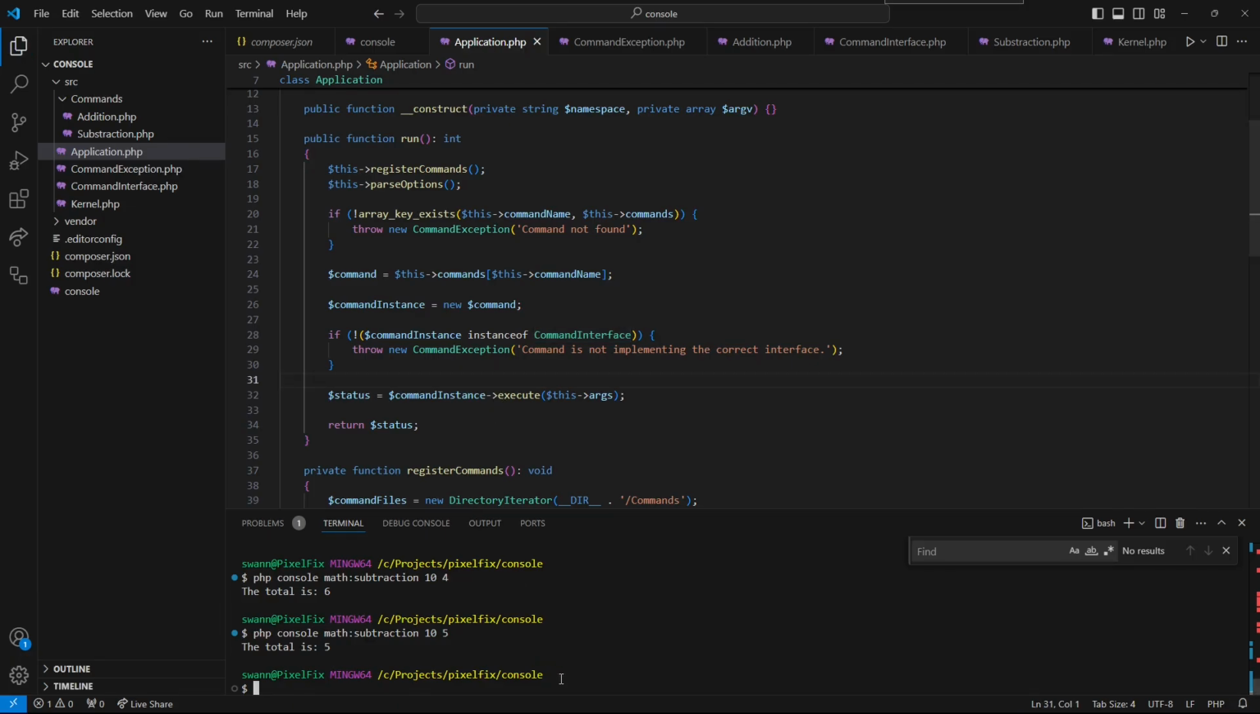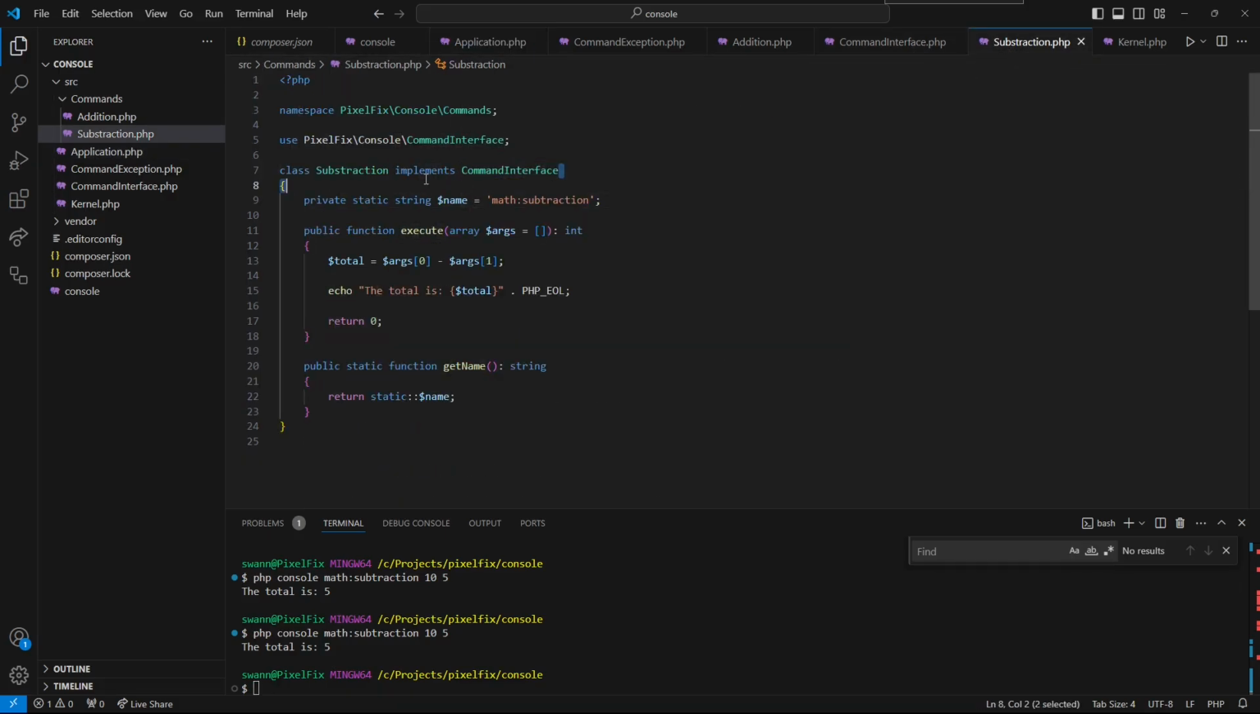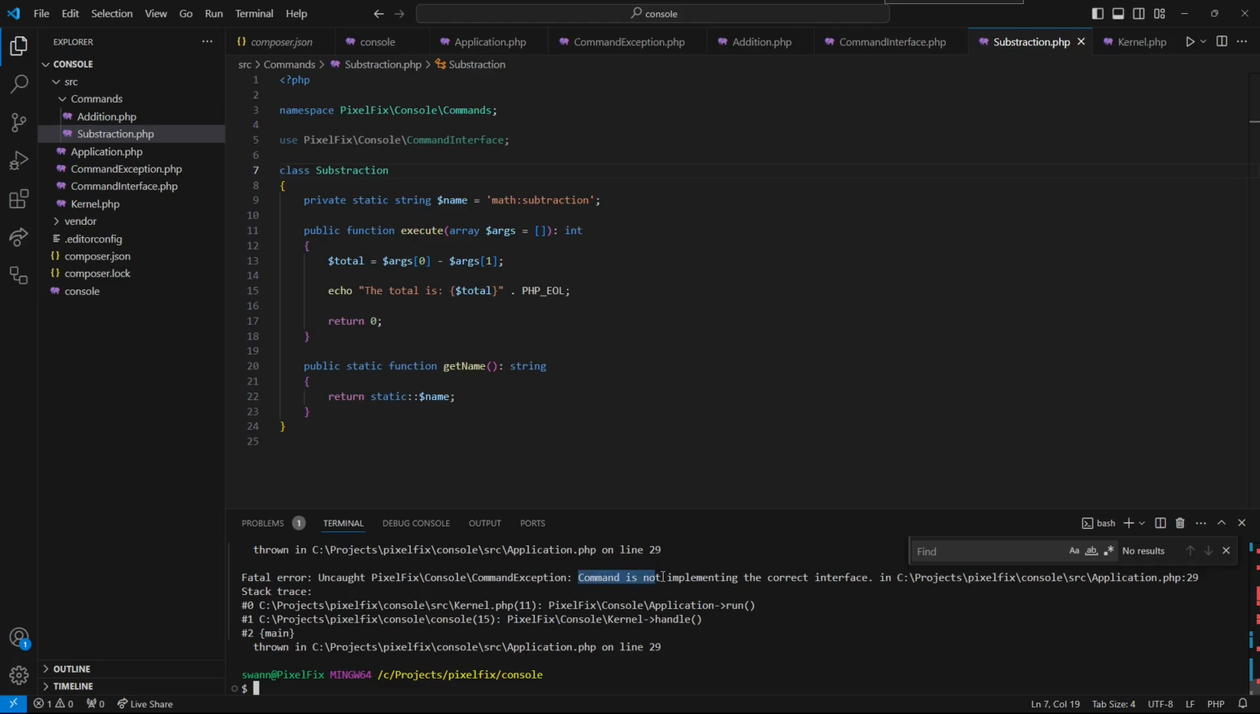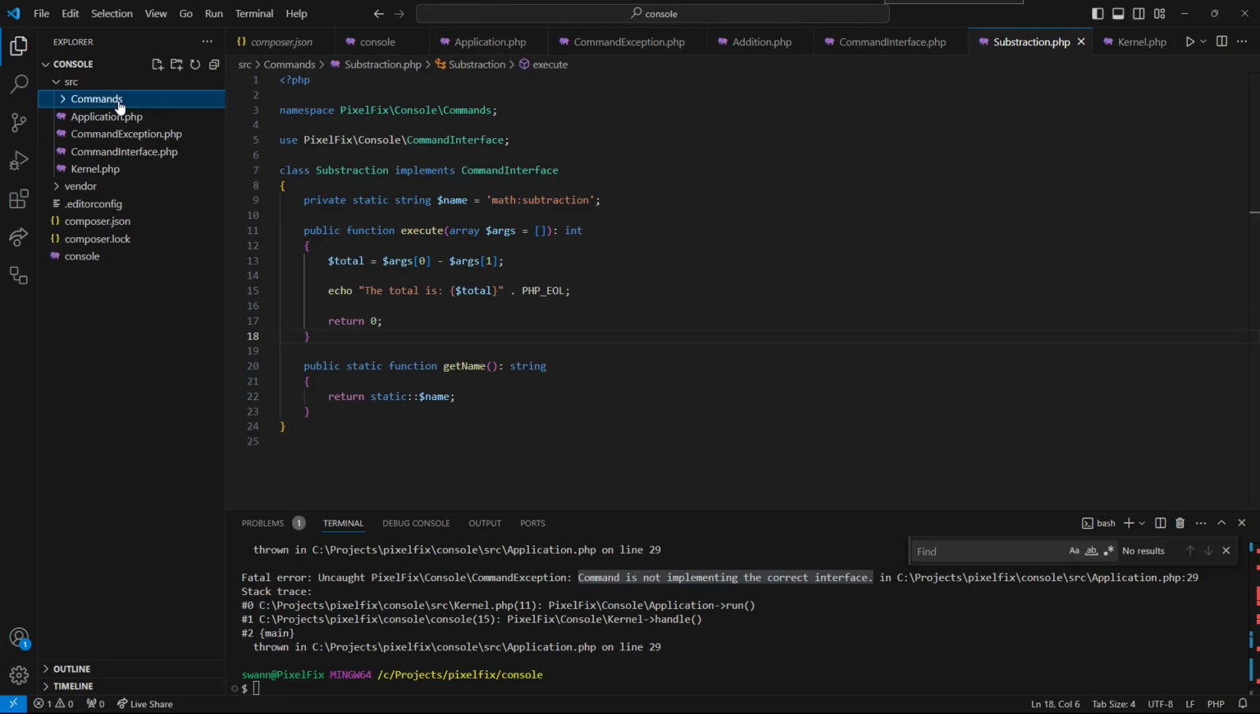Okay, so let's run this and see if it still works. And there we go. Our command subtraction is working. Just to make sure that it still works, if we don't implement the interface, now we should expect an error. All right, there we go. You can now see the command is not implementing the correct interface. So let's just put that back, make it working again. And that should be it. So as long as all of your commands that you add into this folder implement that interface, you should just be able to add commands and your application should work fine.